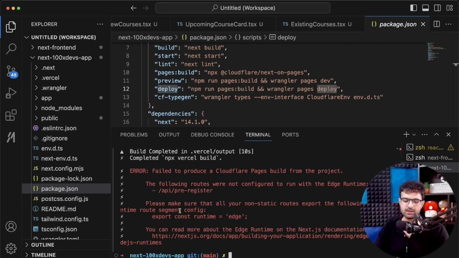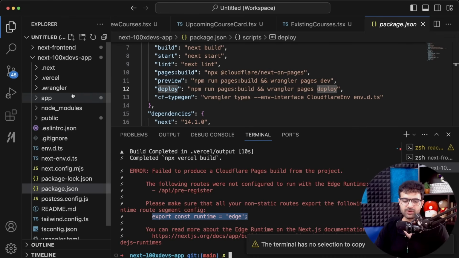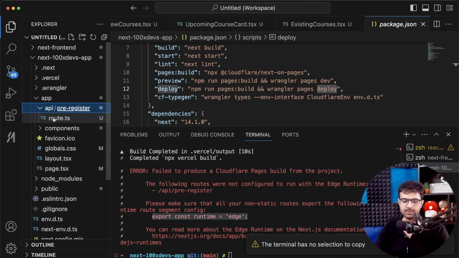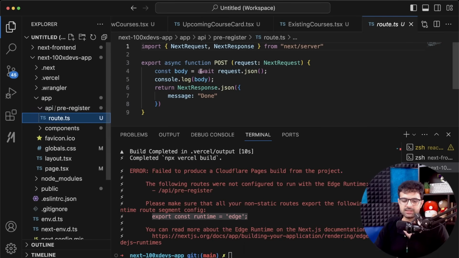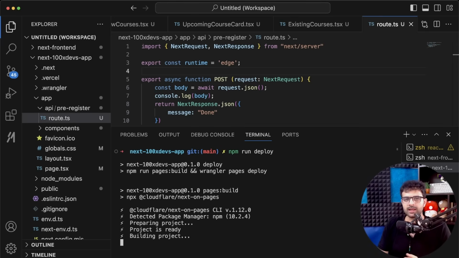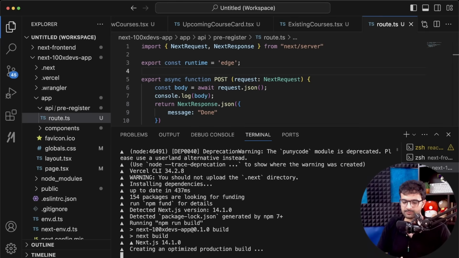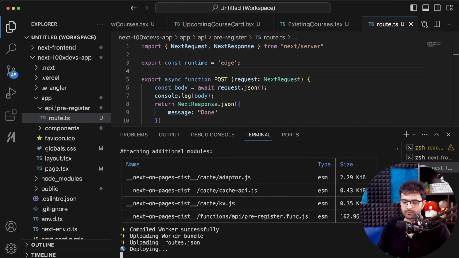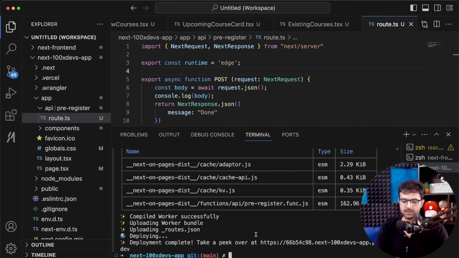/api/pre-register, you should add an export that lets it run on the edge. Make sure all your non-static routes export the following edge runtime route segment config. The backend is indeed non-static. It is different for everyone. So let me go to app/api/pre-register/route.ts and export this over here. Let's try to deploy that one more time. Seems like that worked.